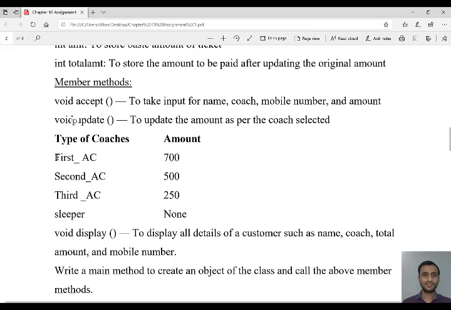So how to solve this? You have to check in an if statement if he has entered first AC. First AC is a string. So you cannot check a string for equality.